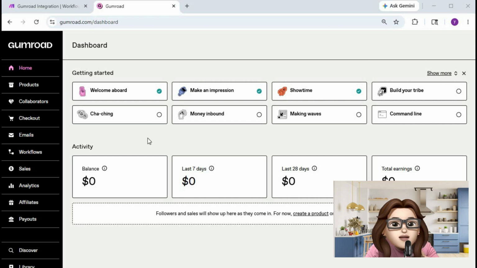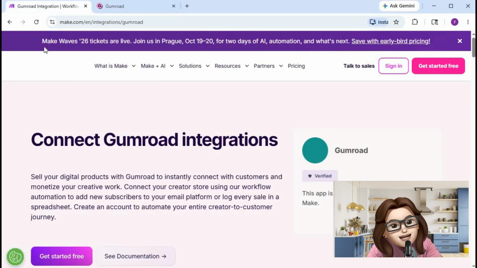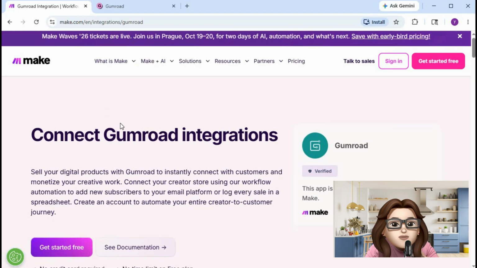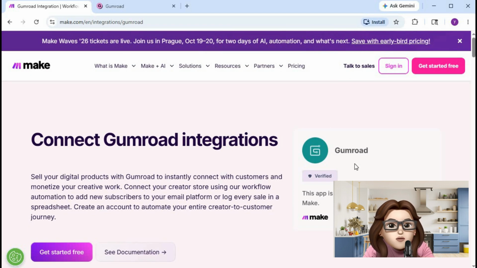In this tutorial, I'm going to show you how to connect Gumroad to Make for advanced automations and workflows. First, open make.com and Gumroad in your browser. Log into your accounts before starting the setup. Once you are inside make.com, create a new scenario to begin your automation workflow.